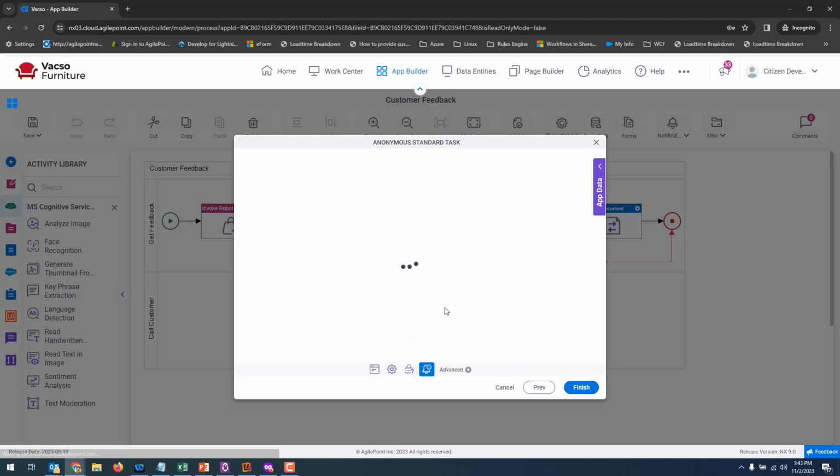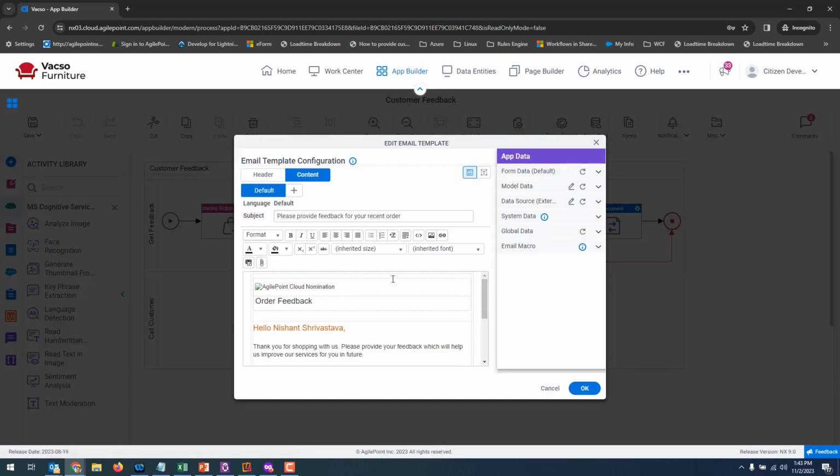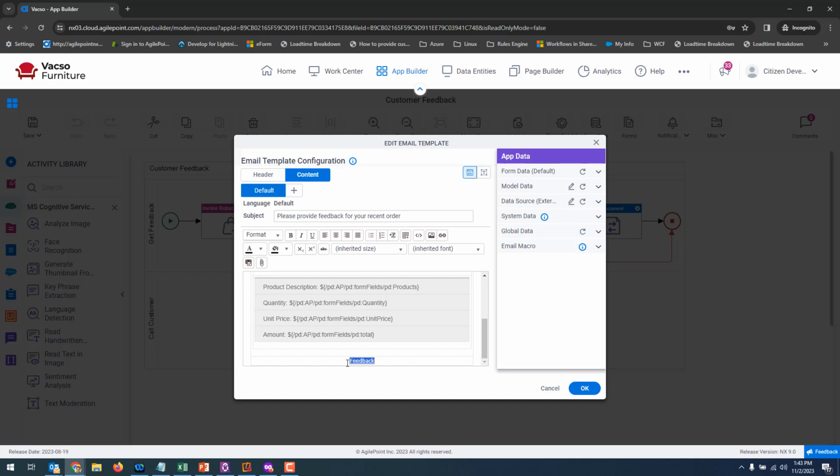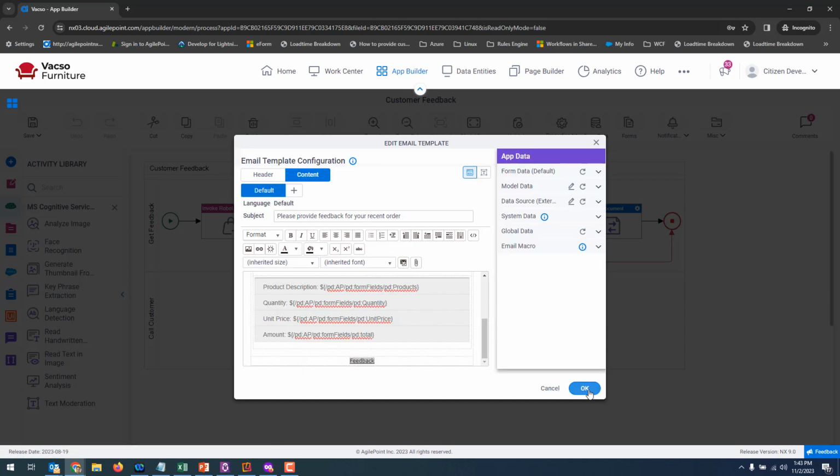Go to the email template. Now this is an example of an HTML email template. I'm going to scroll down and change the link to the newly created link. Go ahead and click OK.